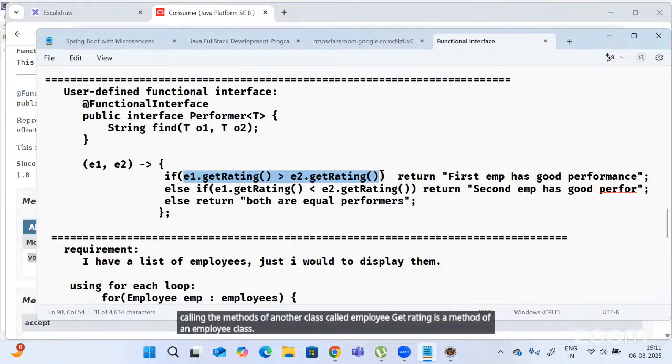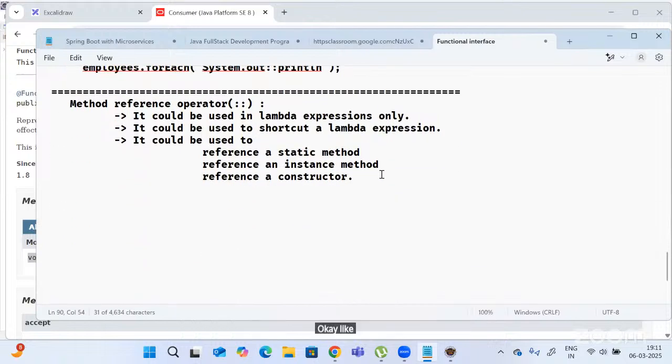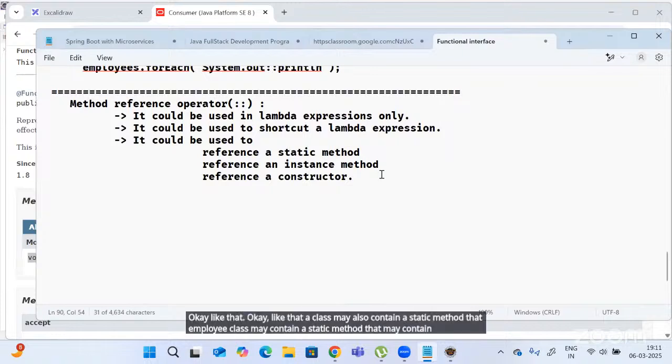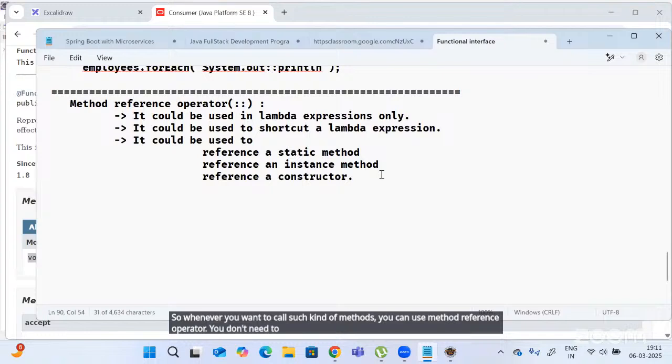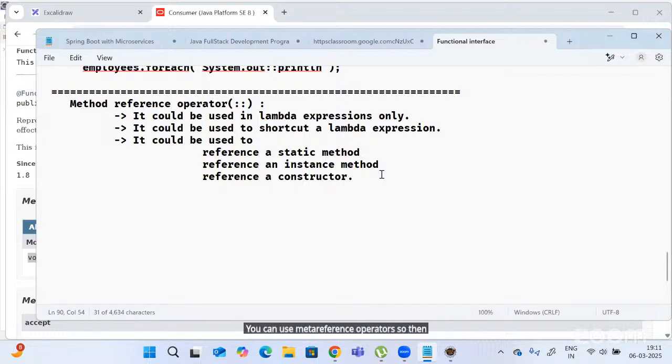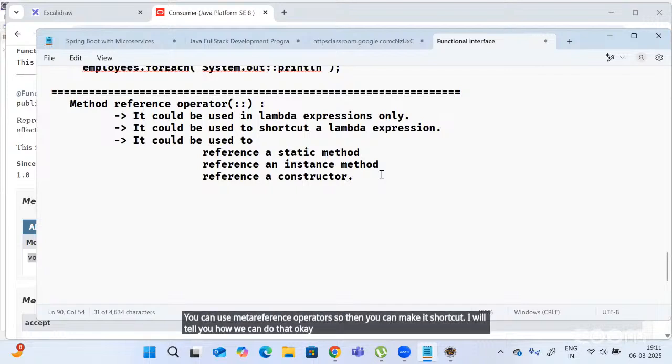Correct. Like that, a class may also contain a static method. That Employee class may contain a static method, and it may contain some instance methods. So whenever you want to call such kinds of methods, you can use the method reference operator. You don't need to call the method using dot. You can use the method reference operator so that you can make it a shortcut. I will tell you how we can do that. So that's how the method reference operator works, that you guys need to know.